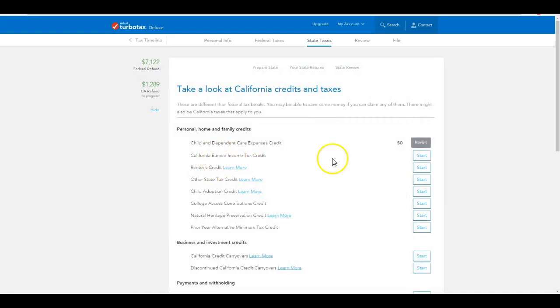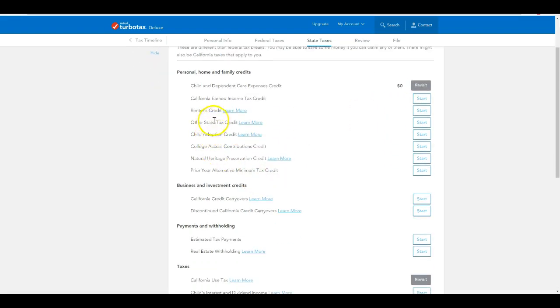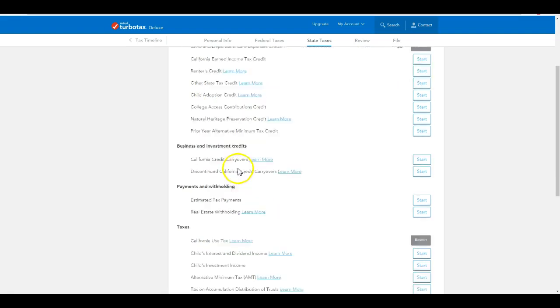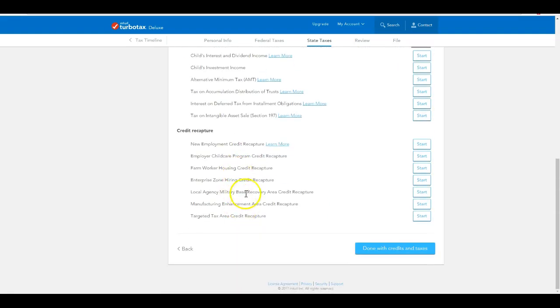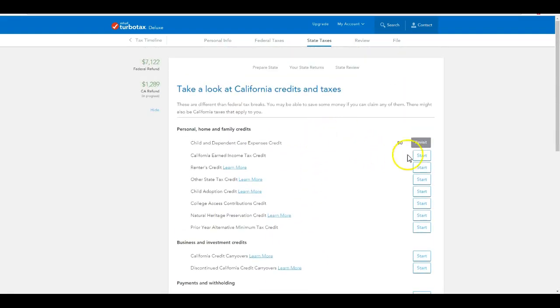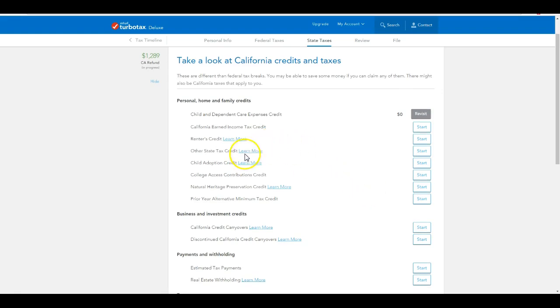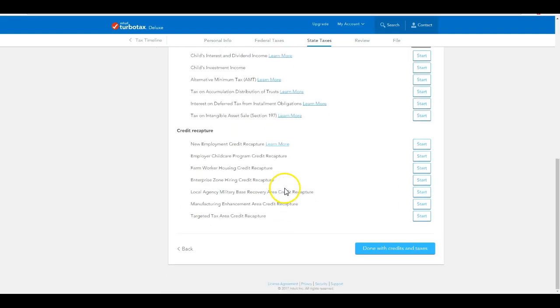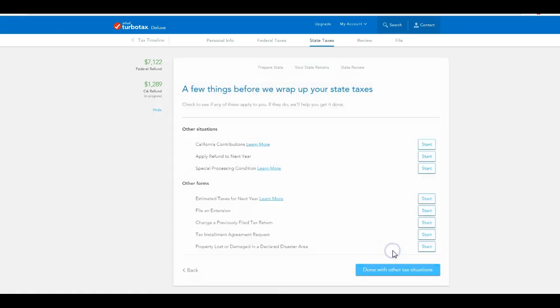Any earned income tax credit, you could take a look there. Any renter's credit, other tax credit. And again, this is specific to California. So if there are any adjustments that needed to be entered, you certainly can go into the interview mode and it will begin to assist you with making those particular entries. But for this exercise, we're going to go ahead and click done with credits and taxes.